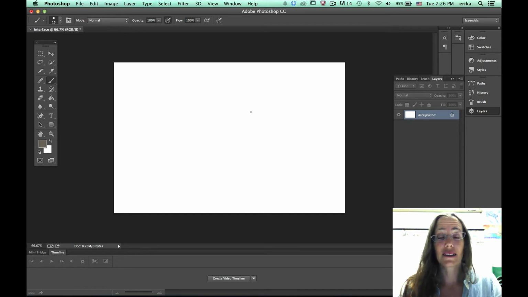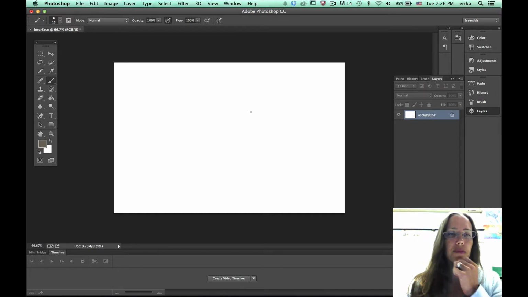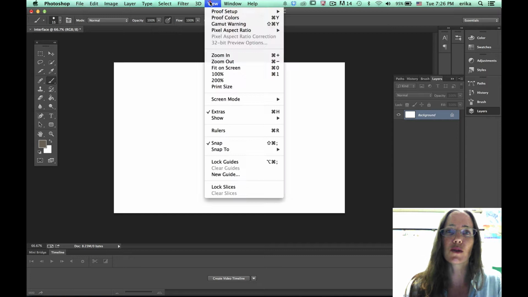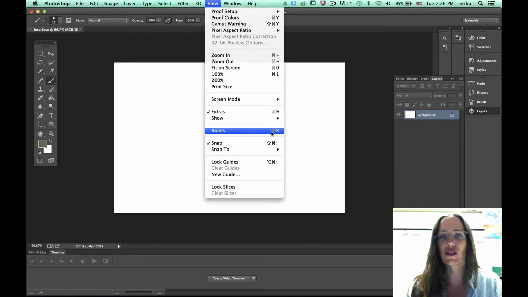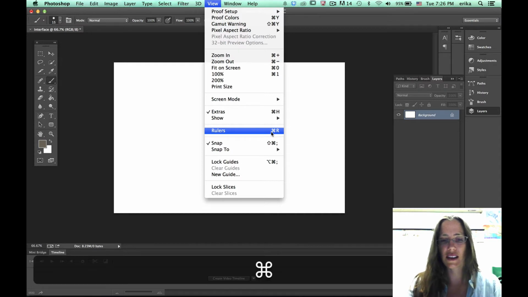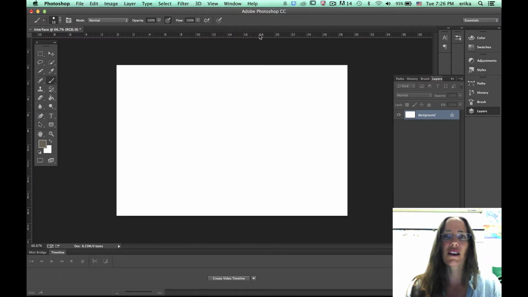Okay, welcome back. This tutorial is on finding out how to use your rulers and create guidelines. So, here's what we're going to do. If you don't have your rulers showing, you find them under View. So you'll find View, Rulers, and you'll see there's a nice shortcut there. So I'm going to go ahead and do that actually so you guys see that pop up on the screen. Okay, here are my rulers.